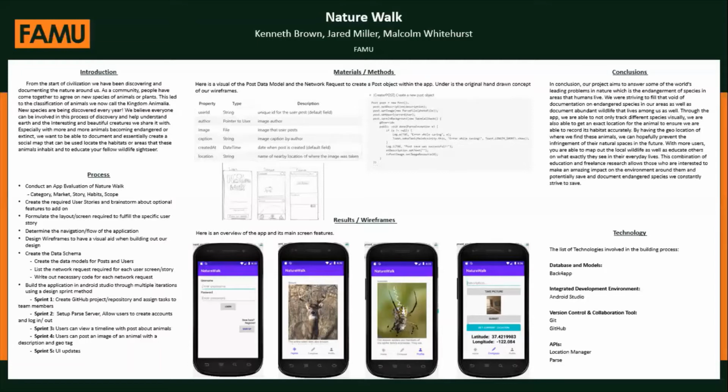Our project aims to answer some of the world's leading problems in nature, which is the endangerment of species of areas that humans live. We're striving to fill that void of documentation on endangered species in our area, as well as document abundant wildlife that lives among us. Through the app, we are not only able to track species visually, but we are able to also get the exact location of the animal to ensure we are able to record its habitat accurately.